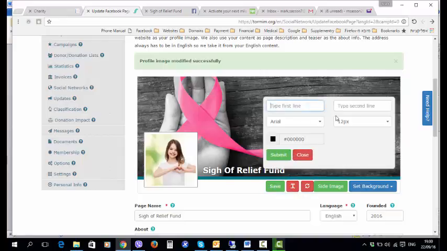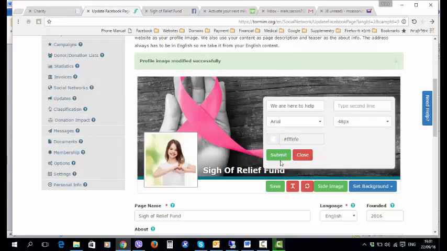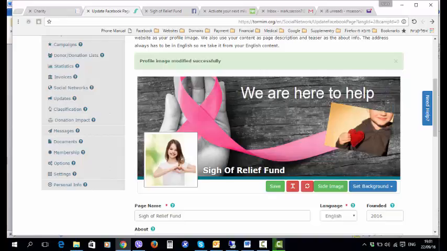Let's say I'm going to say we are here to help. And I'm going to select the bigger size font. I can add a second line if I wanted to. It doesn't matter to me right now. What I want is actually a text to be in white. And I'm going to say submit. And here is the text. I can drag it down.